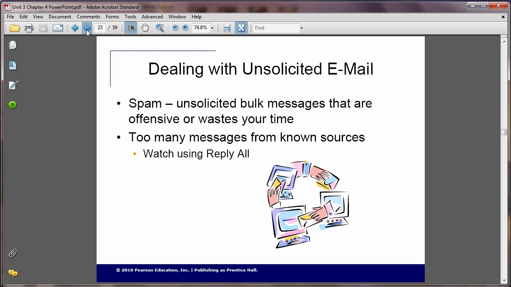Dealing with unsolicited emails, so, spam. Today our email servers have spam filters that hopefully will delete a bunch of spam before it fills up your inbox.